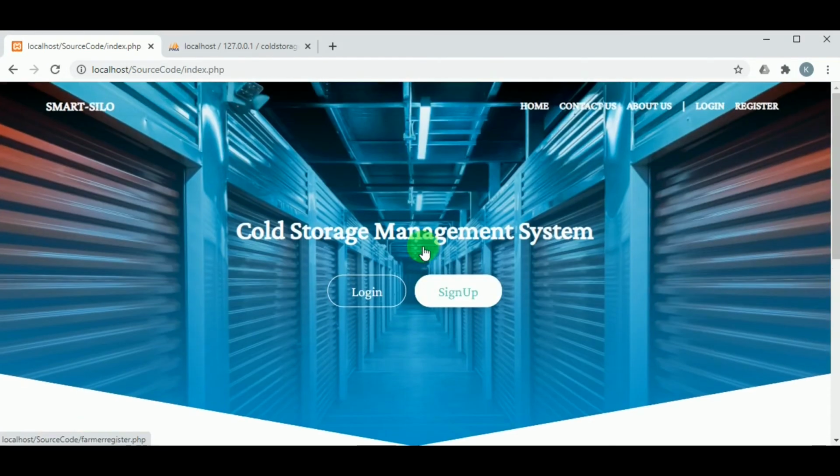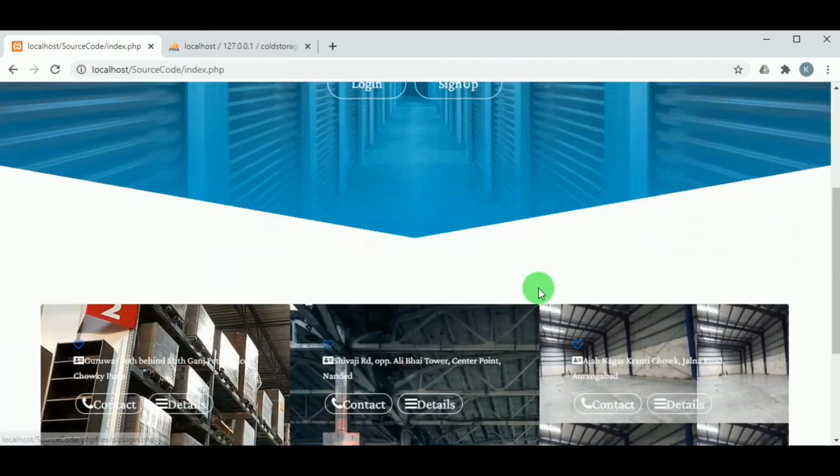So this is about the project Cold Storage Management System.